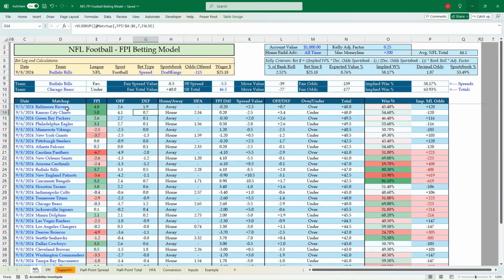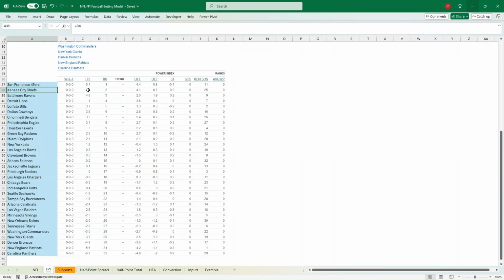So what I have here on the NFL tab is I've just created a lookup. I've put in the matchup. So Ravens, Chiefs. Bringing in that 4.8 and 5. Go back to our values. Chiefs at 5, Ravens at 4.8.